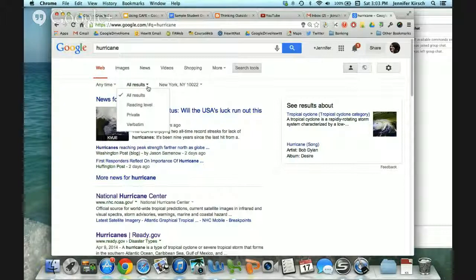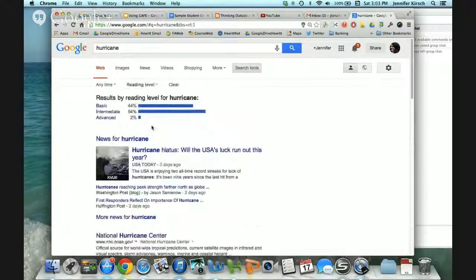You can also filter by results. So reading level is a really interesting one. It will show you, there's a few, 2% of those results are advanced. Those are probably research papers or really high level, higher ed results. You're not going to use those with your students. And then you can go by basic or intermediate.